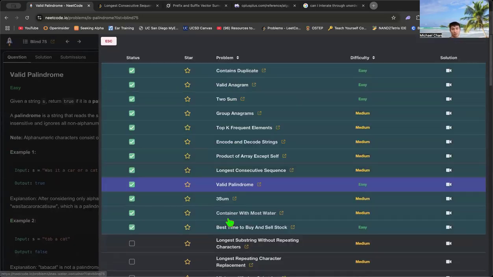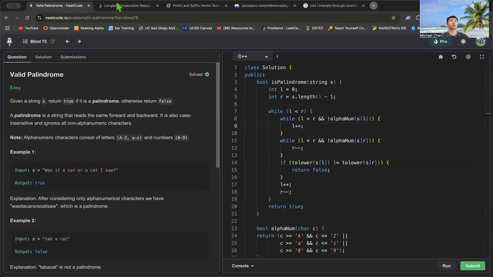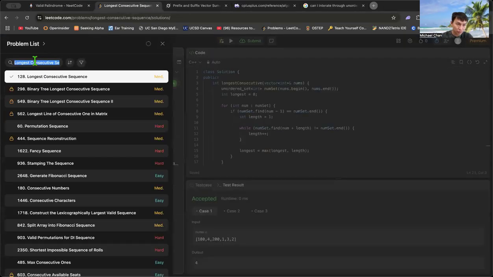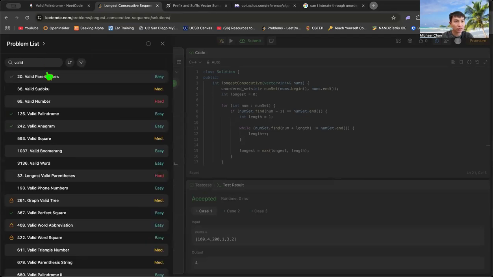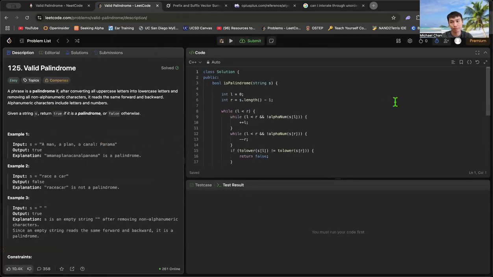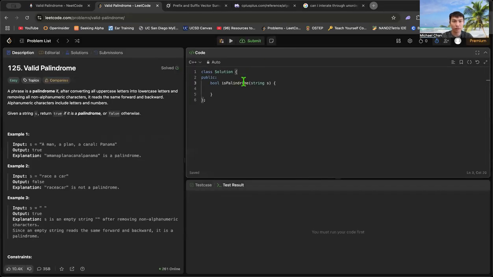There's quite a lot more. Okay, let's just do it real quick, because it should be easy, right? Valid palindrome. These are all ones that I've already done before. Okay, to lower, right? First, I change everything to lower.